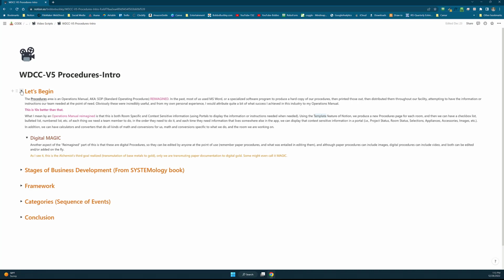And each time they need information that lives somewhere else in the app, we can display that context-sensitive information in a portal, i.e. project status, room status, selections, appliances, accessories, images, etc. In addition, we can have calculators and converters to do all kinds of math and conversions for us. Math and conversions specific to what we do and the room we are working on. Another aspect of the reimagined part of this is that these are digital procedures, so they can be edited by anyone at the point of use.